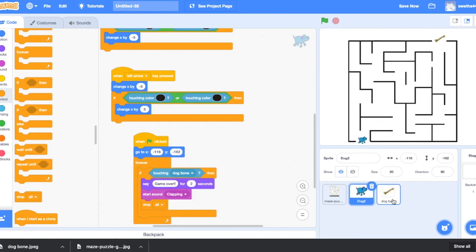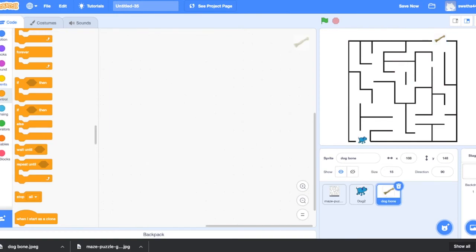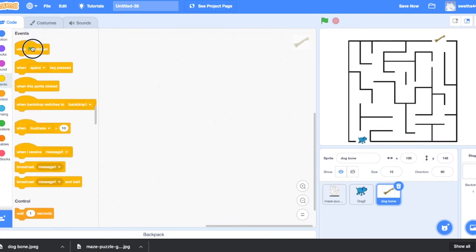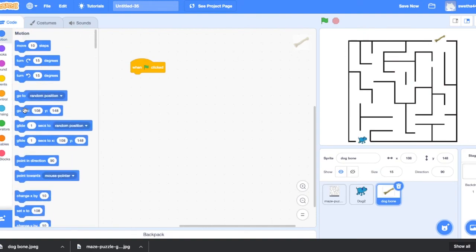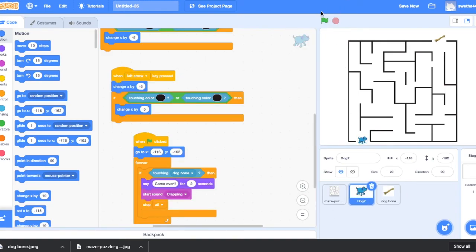Go to the sprite dog bone. When green flag clicks, it should be in its current position. So go to motion, drag its current position. Okay, let's check how it works.